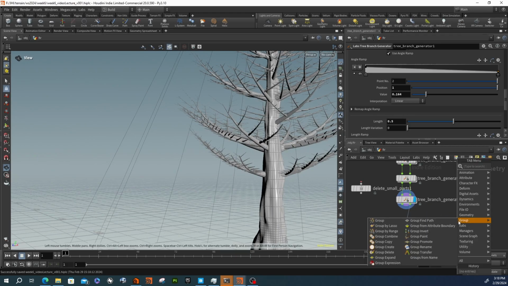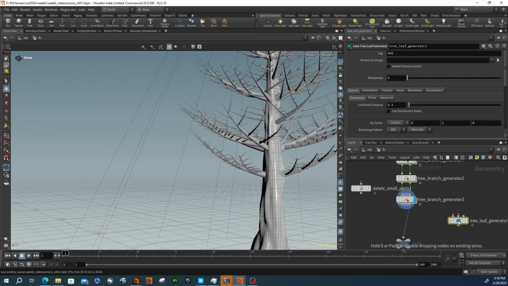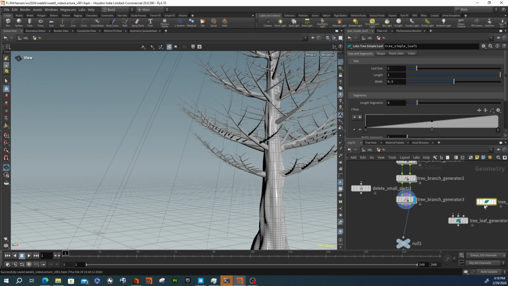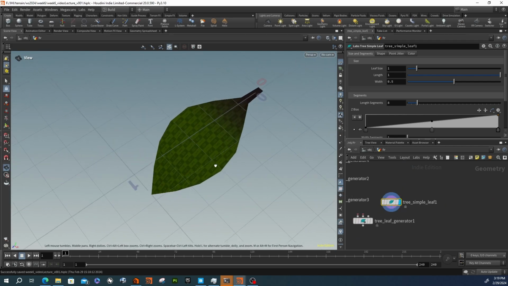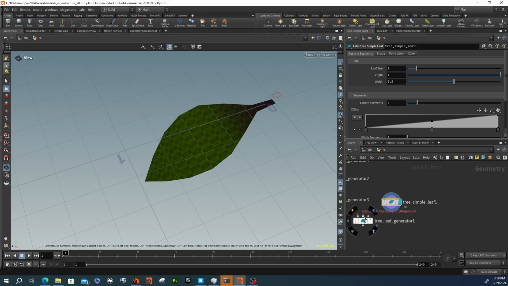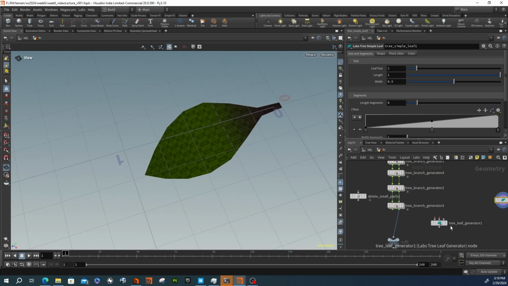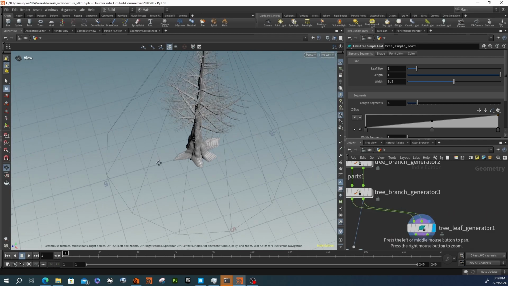So the next node in this, if we look at leaf, is there's a simple leaf and a leaf generator. So let's look at the leaf generator and let's look at the leaf simple. Leaf simple is just that. It's a card that is a leaf shape. So our leaf requires an input, and you could give it this leaf as your leaf. So before we do that, let's just take our leaf generator and plug in our geometry and our curves, and let's see what we get.